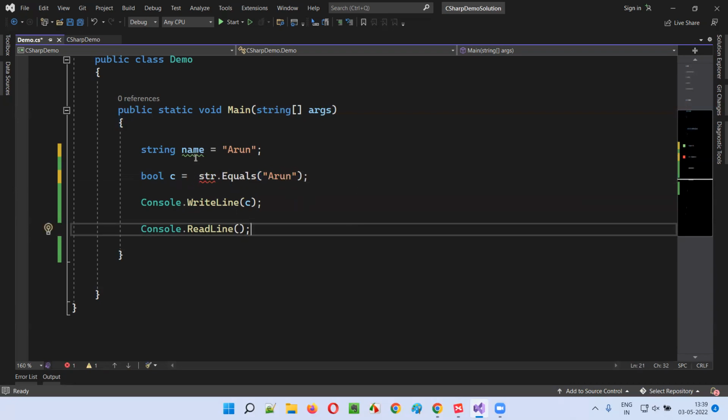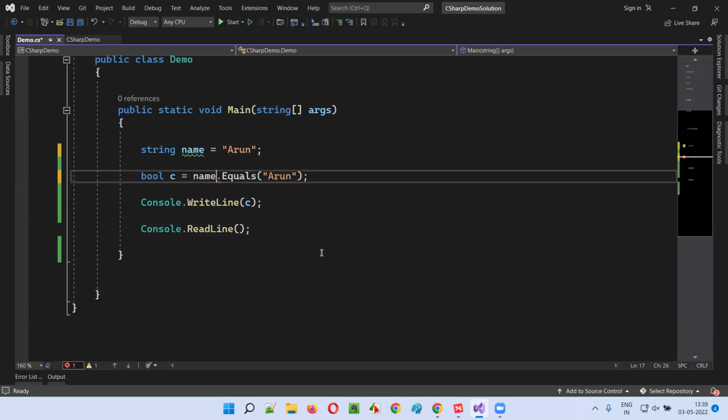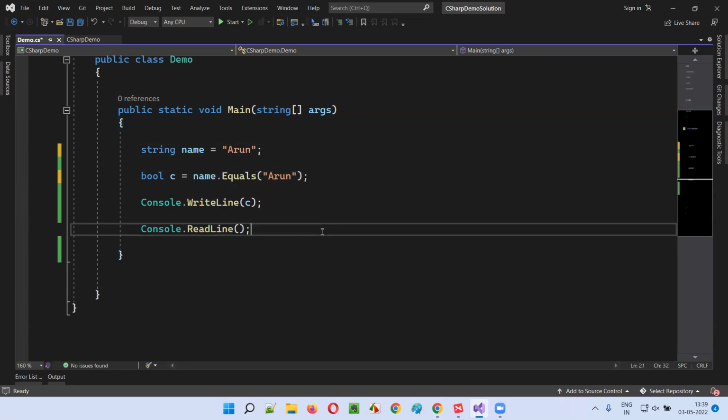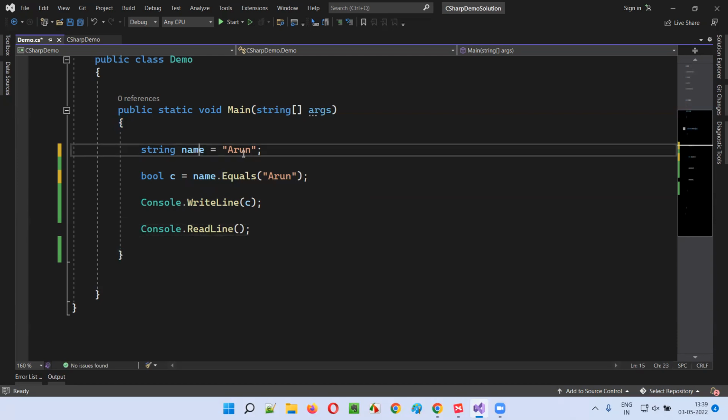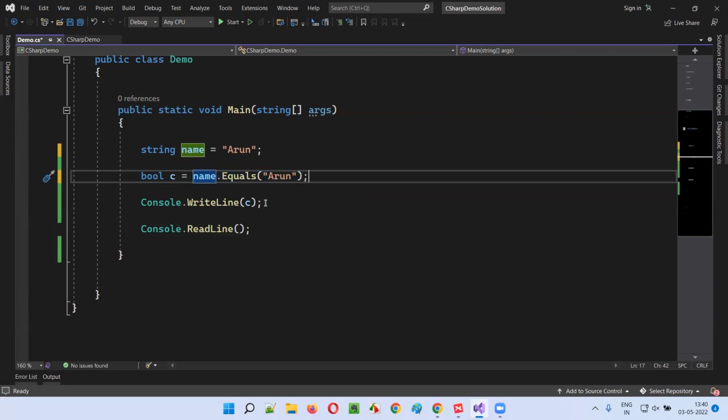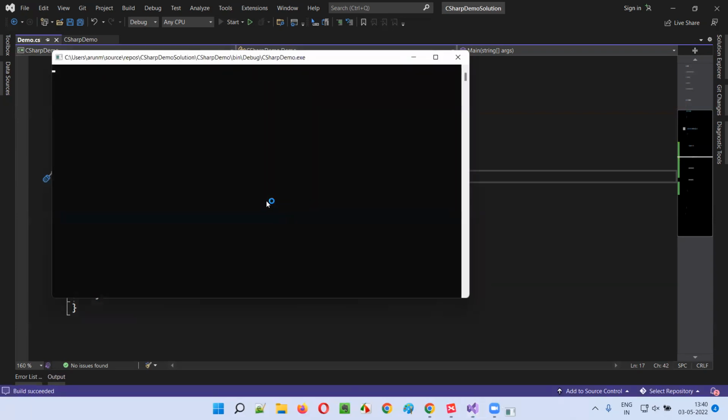So here name dot equals Arun. Name is storing Arun. Arun dot equals Arun, true or false? True, right? So it should return true. So true should be printed in the output.